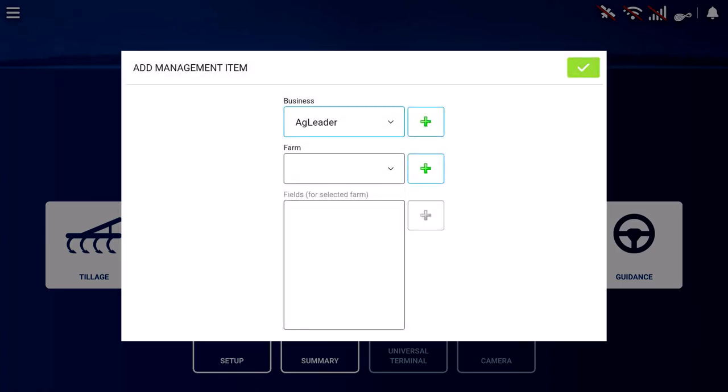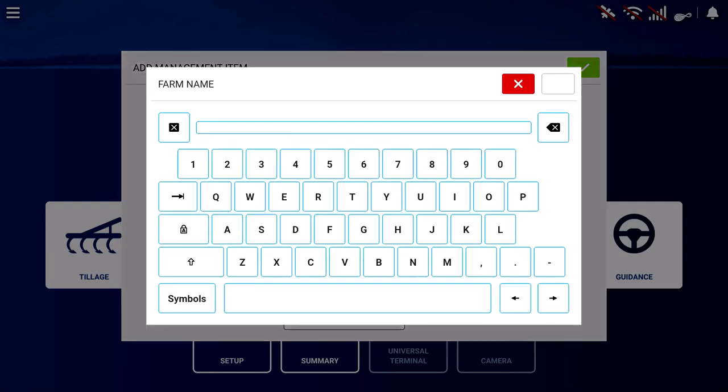Farms are used to organize several fields. Farms are often used to differentiate between rented and owned ground. You must have a grower to add a farm and a farm to add a field. Tap the green plus sign to add a farm. Type in the name of your farm and tap the green check when finished.